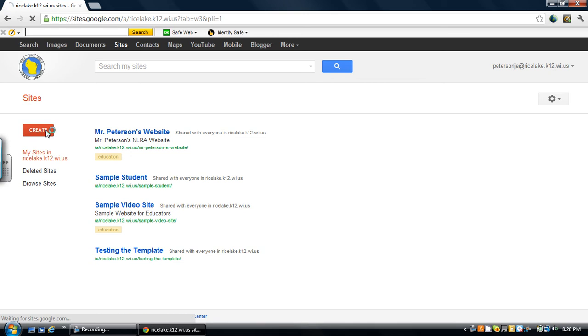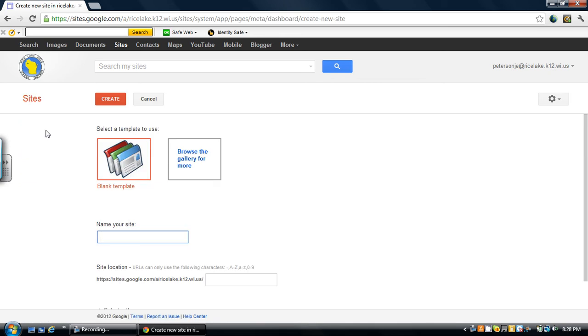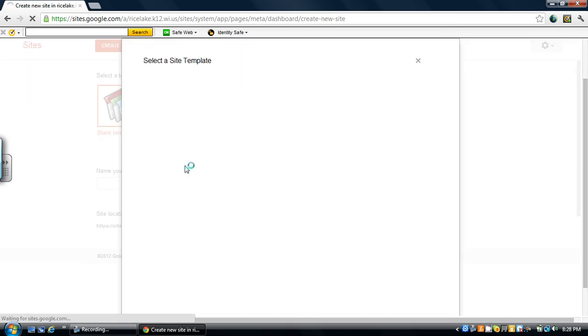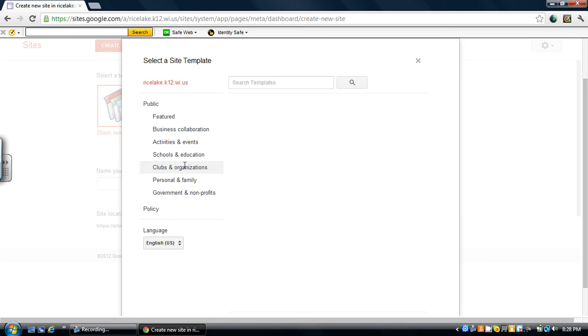But we want to create a new one. So if I hit create, now when I create, I can do one of two things. One, I can start with just a blank template, which is what we're going to do, because I think there's more learning that takes place for just the sake of kind of playing around with this. But if you're actually creating a site and don't want to start from scratch, a lot of times you can go to the gallery and find something that'll fit your needs that you can kind of modify from there.